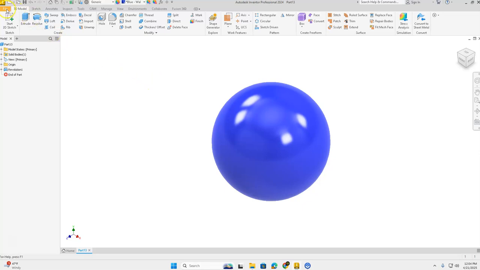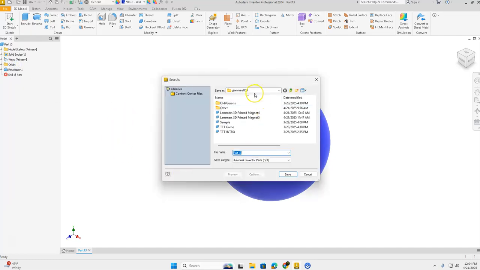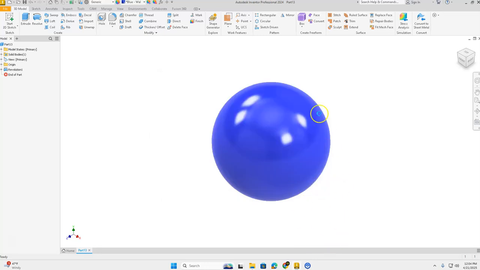And I'm going to come up here to the top, orange file, go down to save as. I'm going to put this into my H drive, first initial last name 000. If it doesn't automatically select for you, you can click on the pull down menu here and go down to your H drive, first initial last name 000. We're going to call this part file name blue marble and click save. So now I have blue marble saved into my H drive. You can tell at the top it says blue marble.